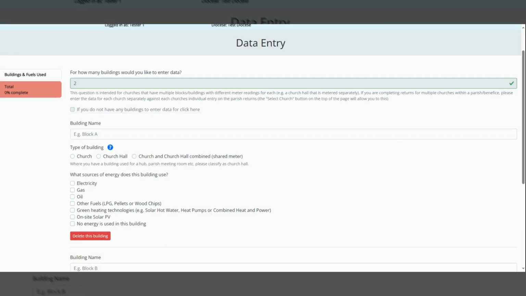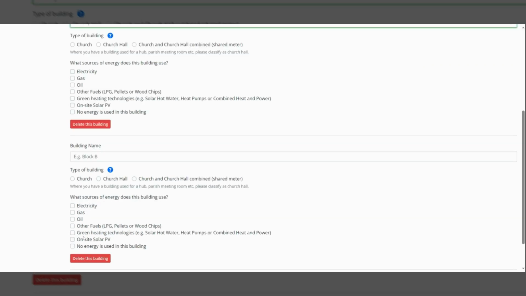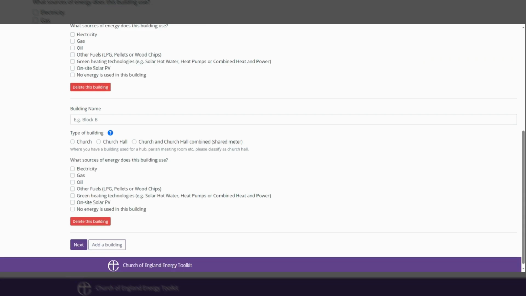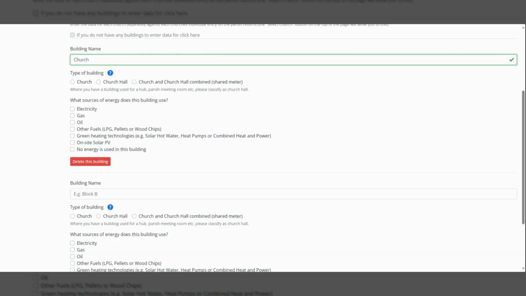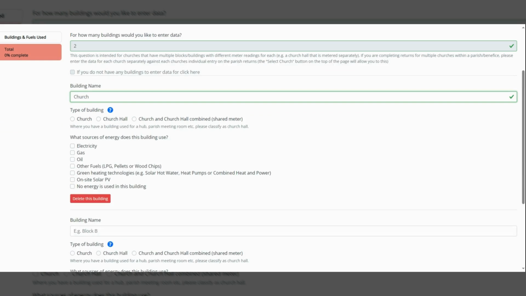This then asks you to provide summary information for the 2 buildings. You can see here I've got a separate space to enter information about building 1 and then further down a space to enter information about building 2. This first building will be the church. I'm going to give it a meaningful name, and then I'm going to select that it is a church rather than a combined church and church hall.